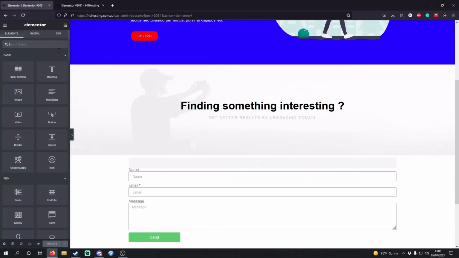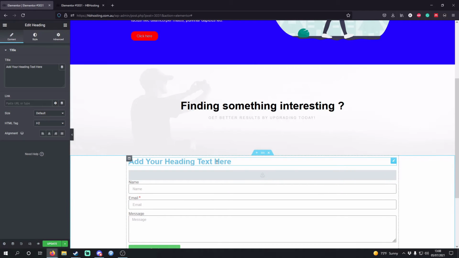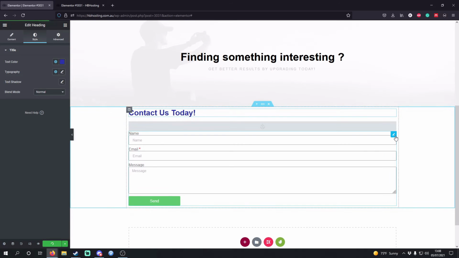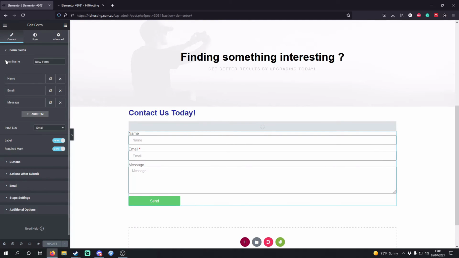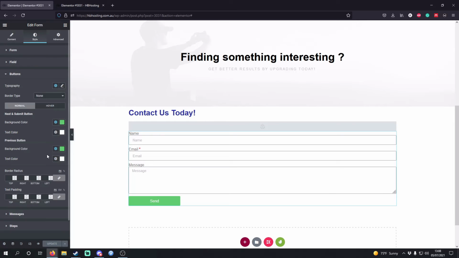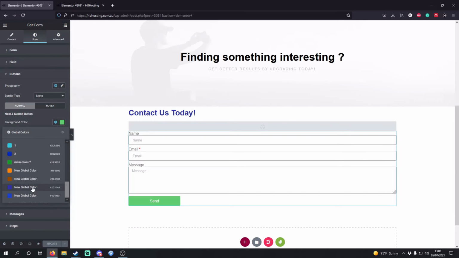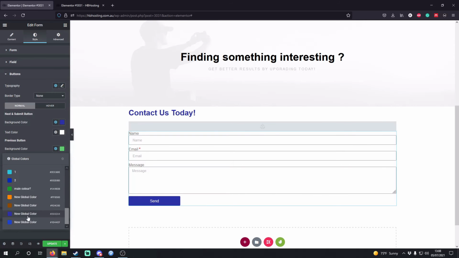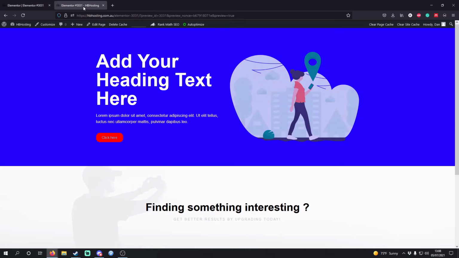Nice and simple. Now let's say you want to add a heading here. Make it nice. Contact us today. Style. Make it a nice color. Update. Edit this. Style. Button. Let's change the button color as well to something nicer. And we click update. And this is the website starting to look pretty good.